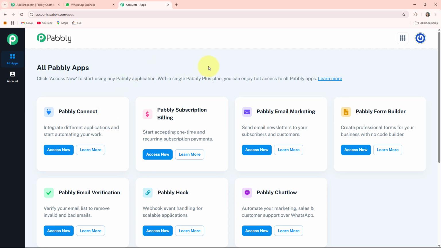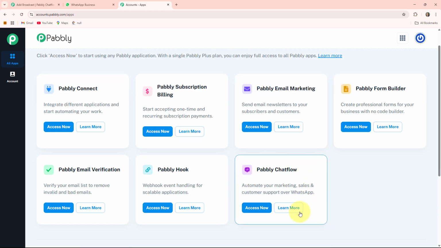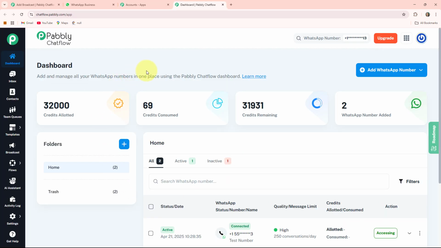Here you can see these are all the apps that Pabbly provides to its users. As we are creating a broadcast message for our skincare clinic, we will go into this Pabbly Chatflow box by clicking the Access Now button. Here you navigate to the dashboard of Pabbly Chatflow, where you can see your credits allotted, your credits consumed, your credits remaining and the WhatsApp number added.